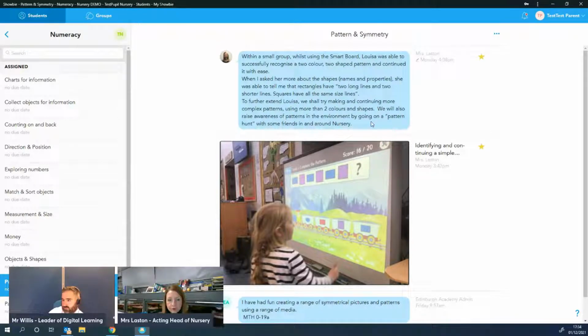And then I've put, to further extend Louisa, at the end we shall try making and continuing more complex patterns using more than 2 colours and shapes. So the observation in a nutshell tells you what your child has been doing, the activity, what skill was used, and the next steps that we envisage.